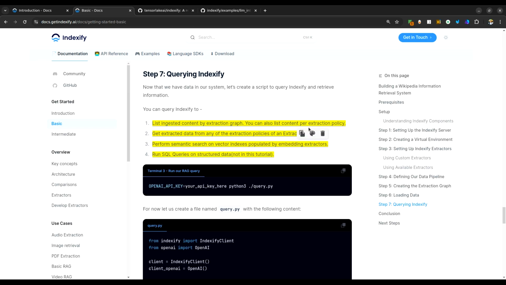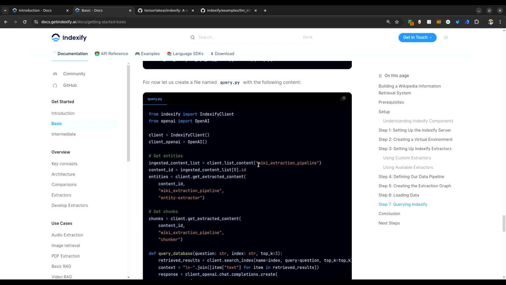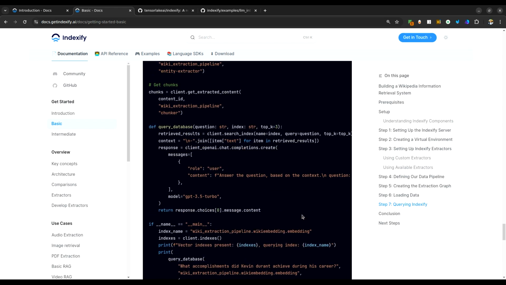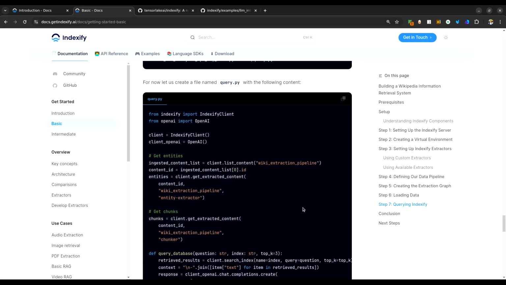And the final step is the actual query, and you can run a query on Indexify to list ingested content by extraction graph, or get extracted data from any of the extraction policies of an extraction graph, or perform semantic search on vector indexes, or run SQL queries on structured data. Now here you have to mention your OpenAI API key, and then this set of code will actually set you up for running the query. And these are just a few simple step-by-step lines. There is no complexity at all here.